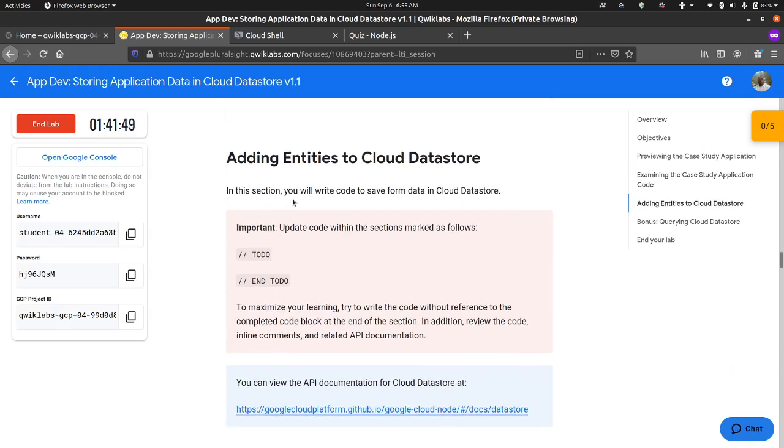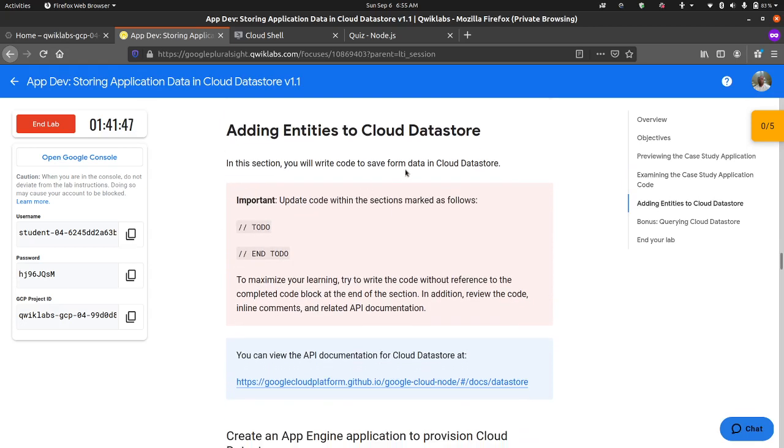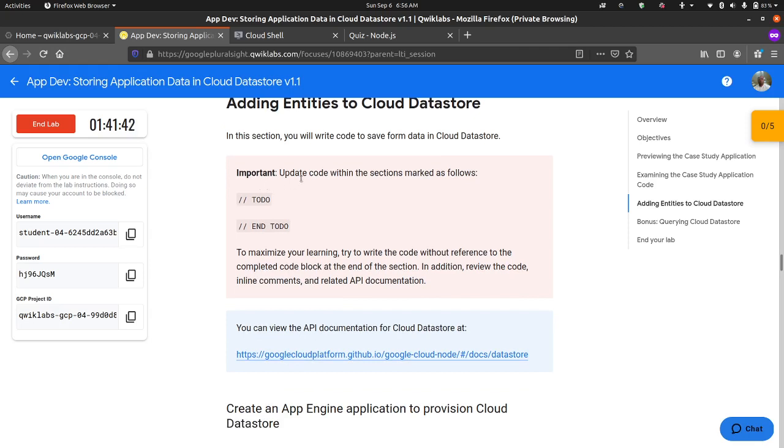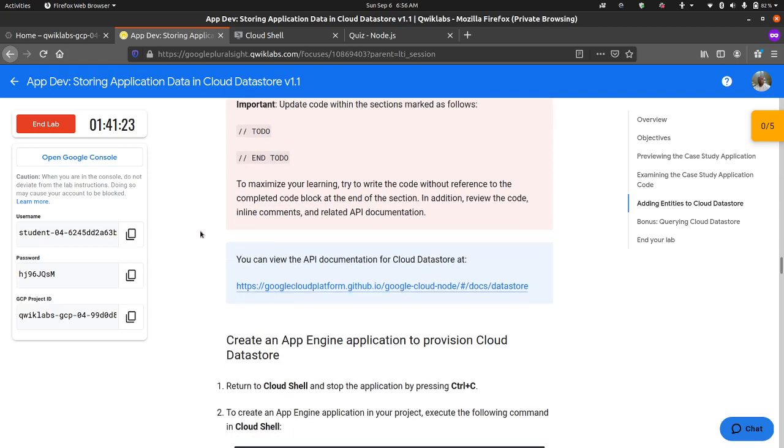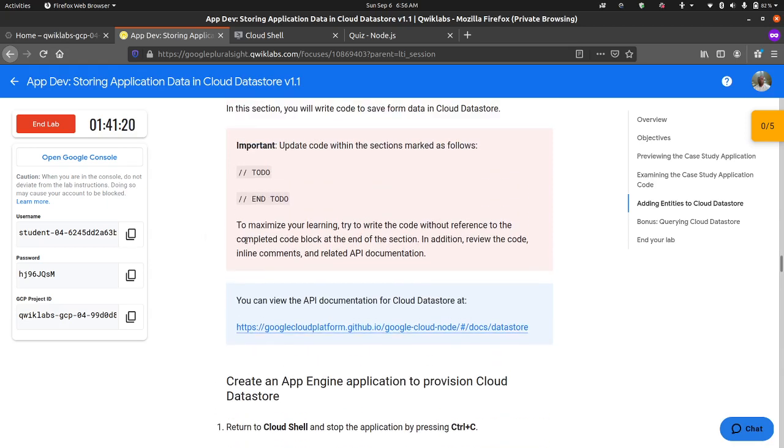In this section, you will write code to save form data in Cloud Datastore. So important, update code within these sections marked as follows: TODO and END TODO. So each place you need to work on will start with a // TODO, and then it will subsequently end with END TODO. So that's how it works. Okay.